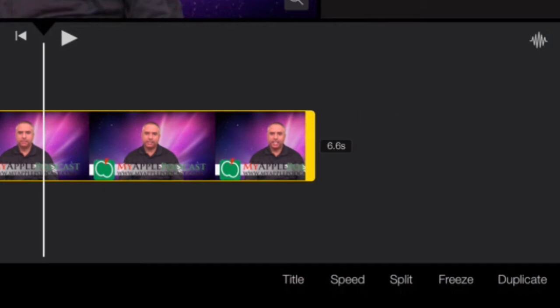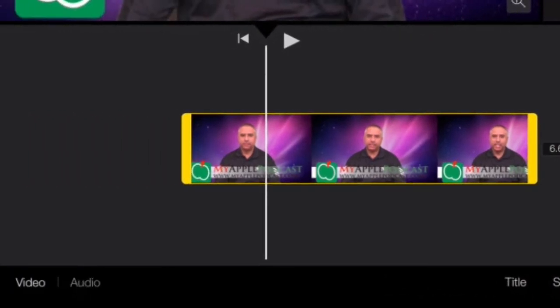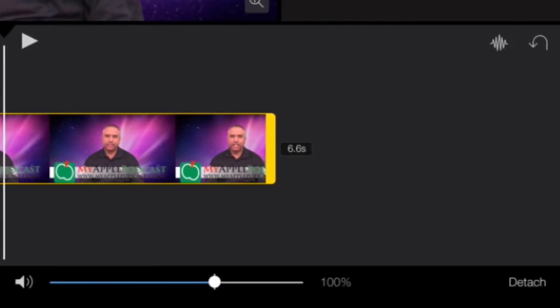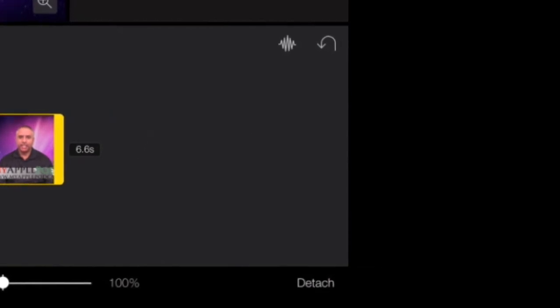As you recall in the previous version, if you wanted to split a clip or create a freeze frame, you had to use the swiping gestures up and down the clip to produce that effect. It did not show up as a menu option anywhere within the iMovie interface. And you can see right next to video, you can select audio and you can choose to control the volume at this point. And you have the option to detach the audio as a menu option on the bottom right.